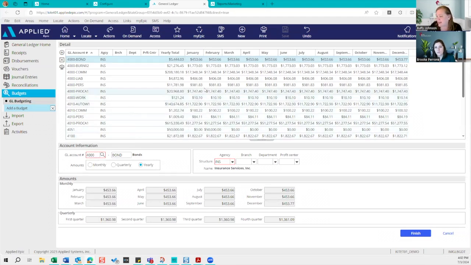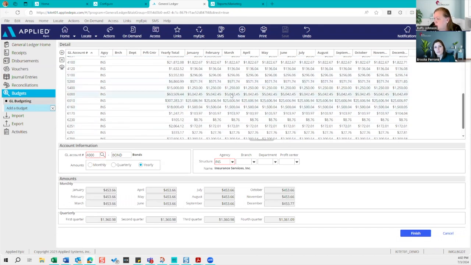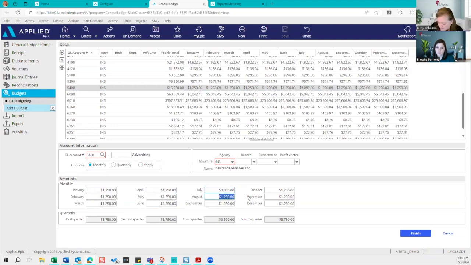So if you want to go in and say, okay, we are going to have a new expense that we did not anticipate before with our advertising, we feel like we're going to do some billboards this year, so we are going to add some expenses starting in July. Here you can go to your monthly and say, instead of it being $1,250 a month, we're now going to start spending $3,000 a month. So you would change your July to 3,000, and then change the rest of your months as well for the rest of the year.